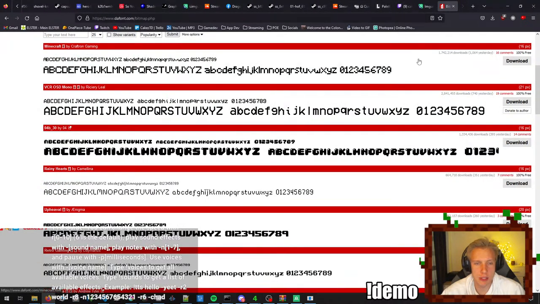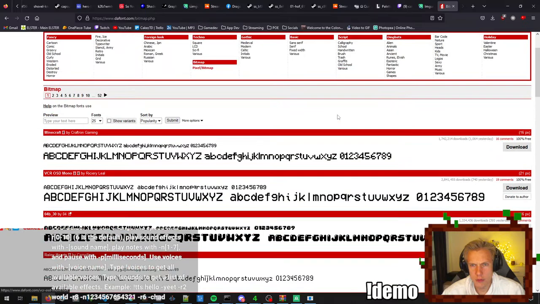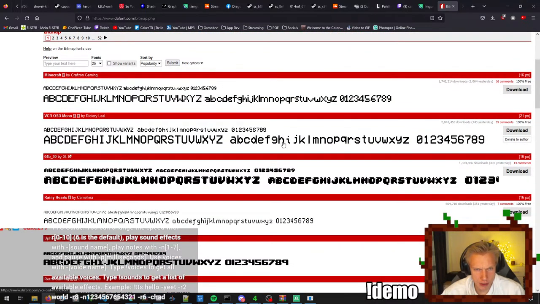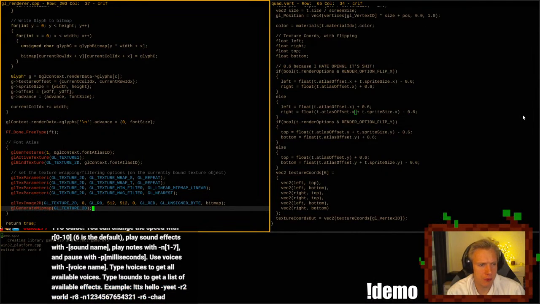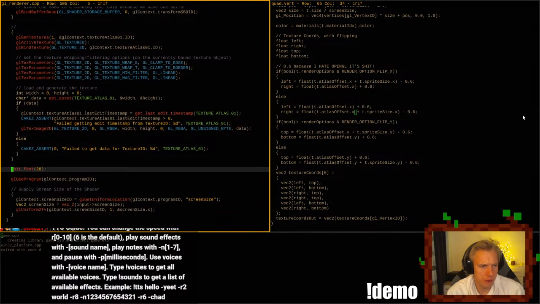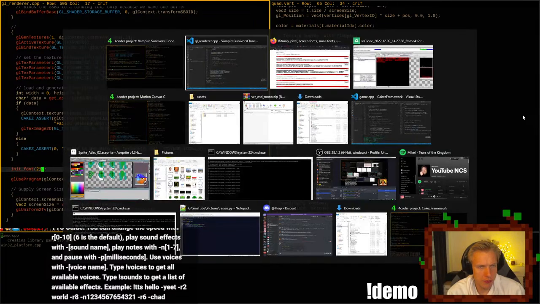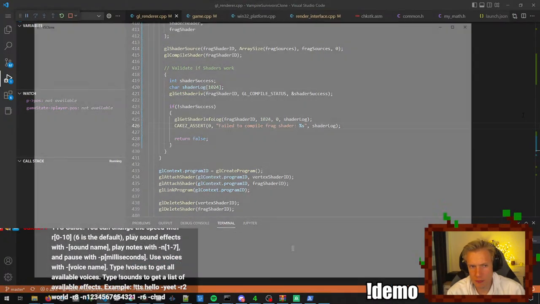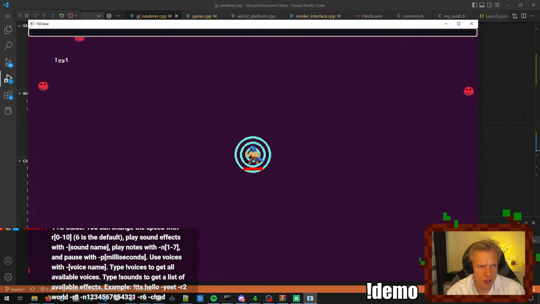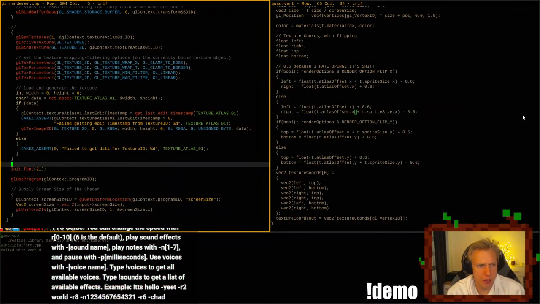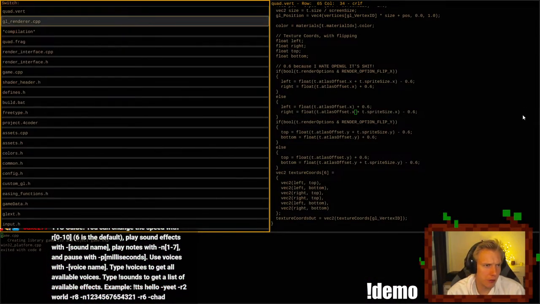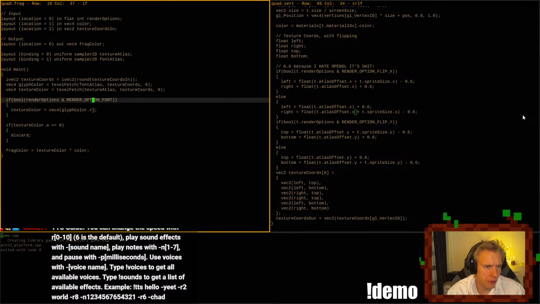Let's use a better one. Wait, we downloaded this one, right? Why does it look so bad? Do I have to use 21 pixels? Maybe it's because I'm using 28. Maybe that looks better. Attention, building completed. It still looks bad. Cut off. It's cutting off. Maybe I shouldn't round. Maybe for that I actually should not round.